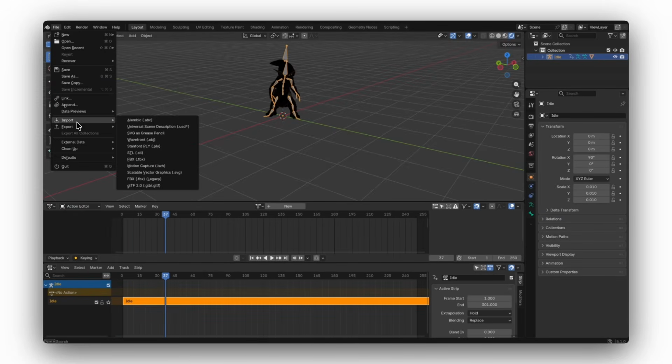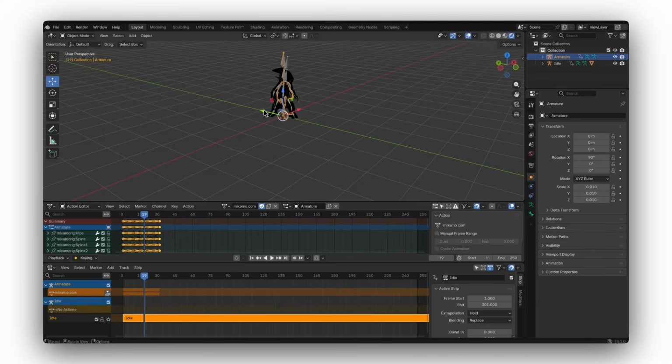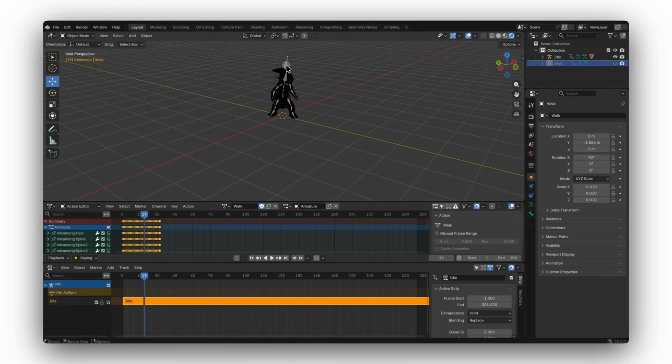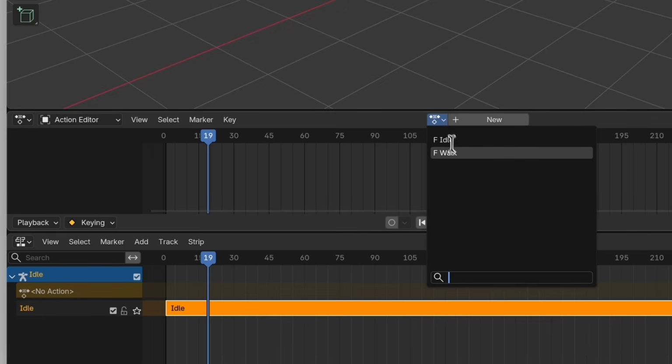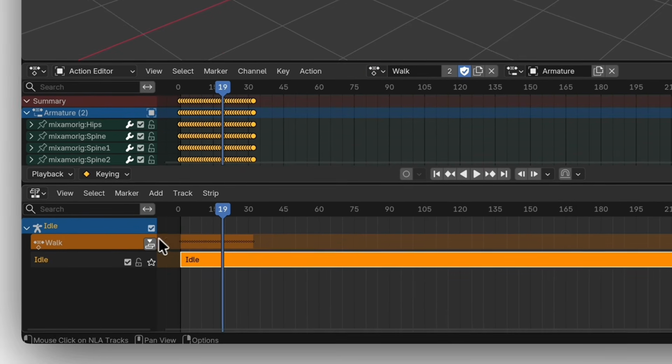Now import the walk animation. You'll see the unskinned armature appear in the viewport. I like to move it off to the side to keep the workspace clean. Rename this armature the same way, then hide it once you're done. Select the original armature so it's highlighted in orange. In the action editor, open the action dropdown and choose walk. Then, in the nonlinear animation editor, click push down to save the action.